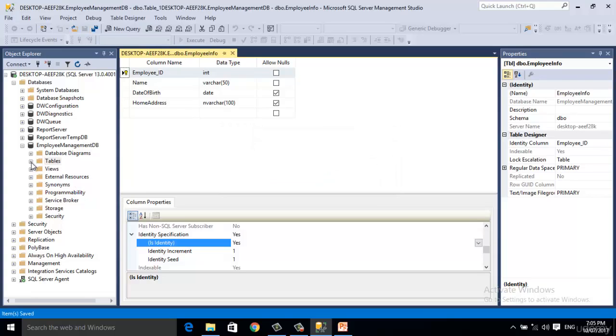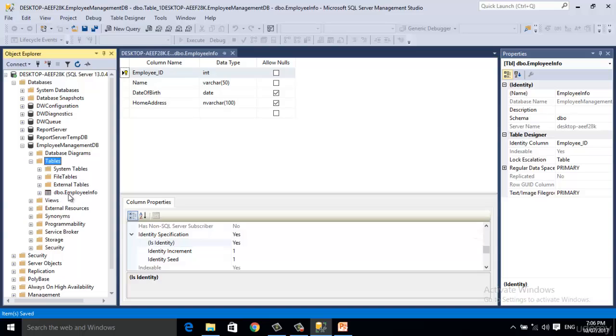Now just check where it has been created. Under our database, just click the plus button which is available alongside the tables option, and here is your new table. Got it?